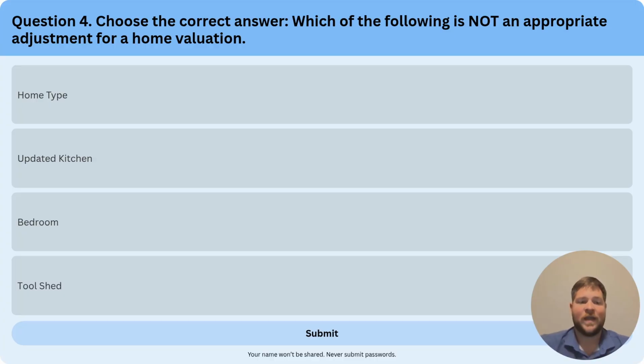Awesome. So it is D. D, tool shed is not an appropriate adjustment for a home valuation. Why is it D and not updated kitchen? If you chose B, because updated kitchen falls under quality or condition, and thus you can definitely make an appropriate adjustment for quality and condition. It's a bedroom, obviously, home type, obviously. Updated kitchen itself is not, but it can be directly related to condition or quality.